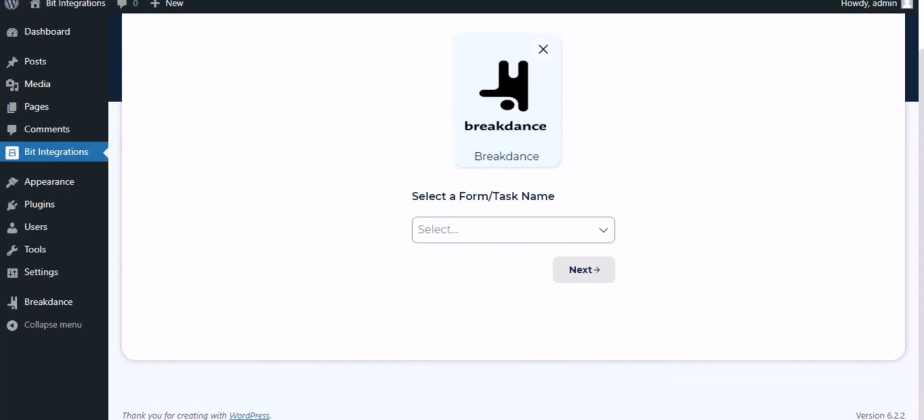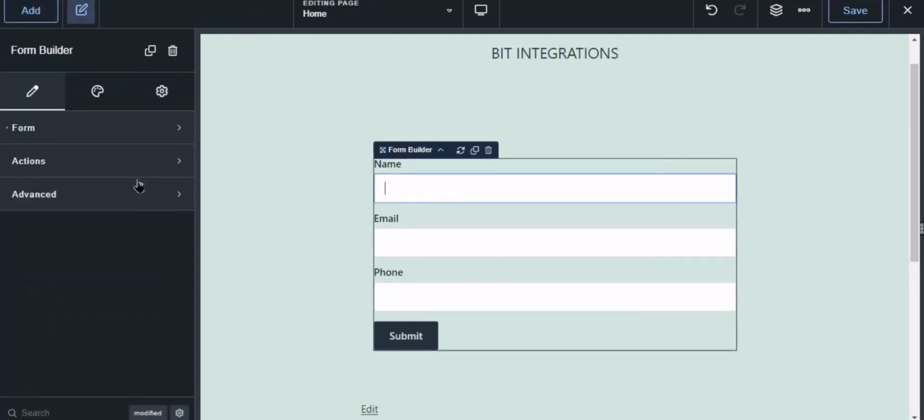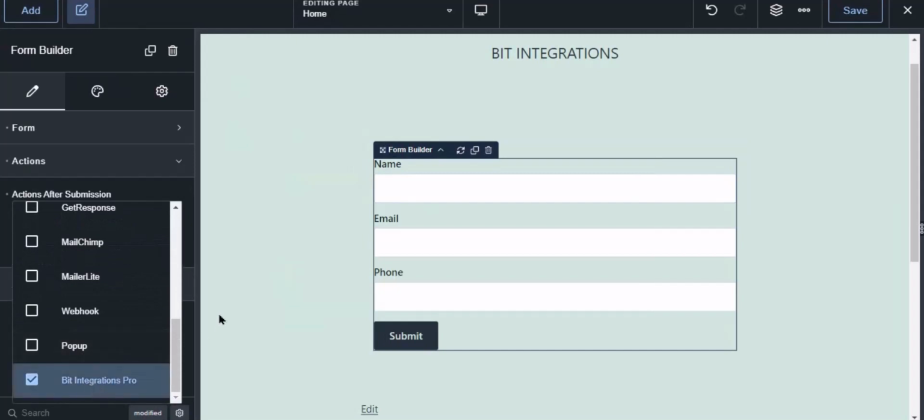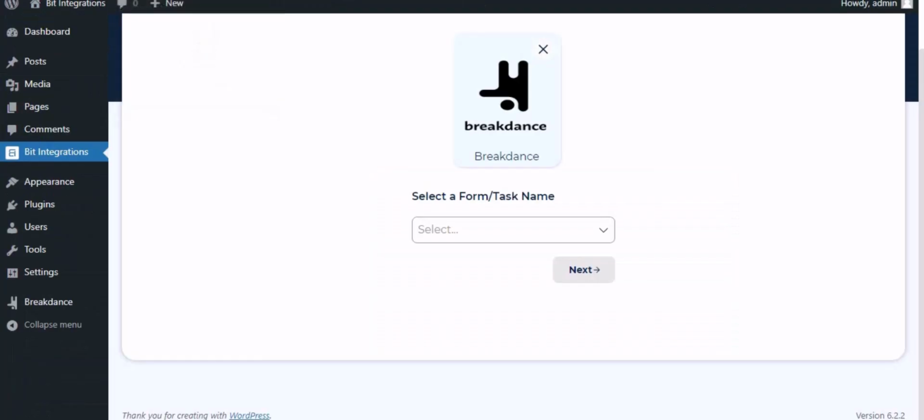Now navigate to Breakdance Page Builder, where we use the form. Now select the form, click Action from the left sidebar, then select the Bit Integrations Pro from the drop-down. Click the Save button to save the setting. Now navigate to the Integration Page. Select a form.